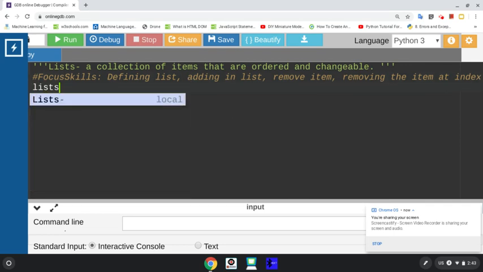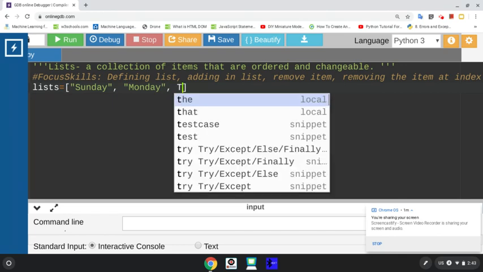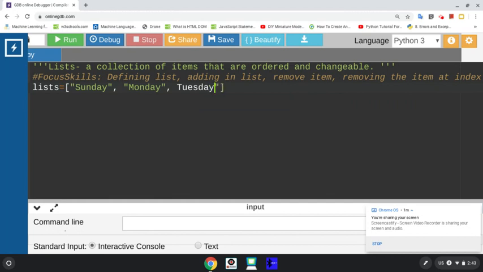First of all, I'm going to define a list. A list is any collection of items that are ordered and changeable. And the best thing about it is that we can have different data types in it. So, for example, let's say I'm writing the names of days: Sunday, Monday, and then I'm defining Tuesday. So I have written three items, and all three items are strings. If I want to enter a number, I can write down a number without quotes.